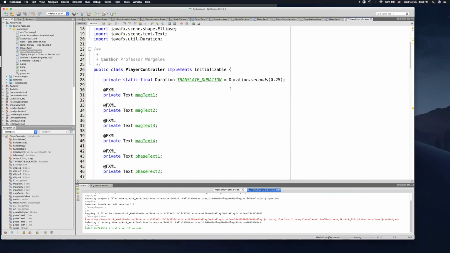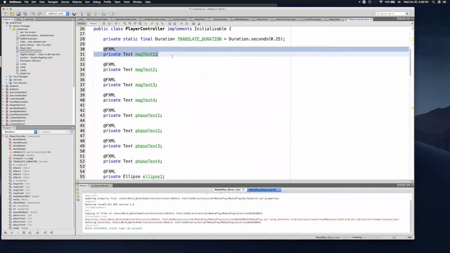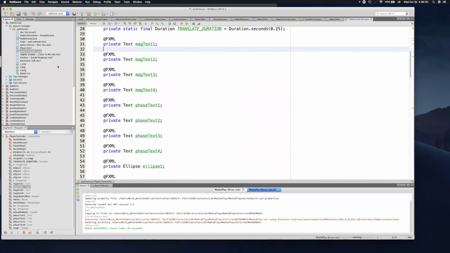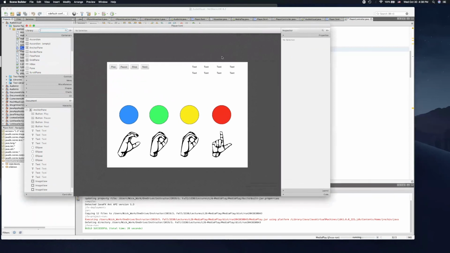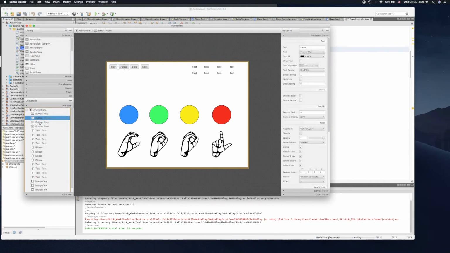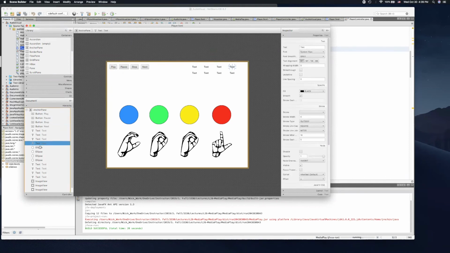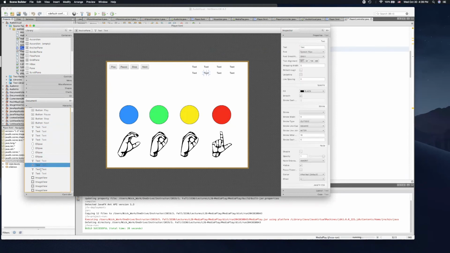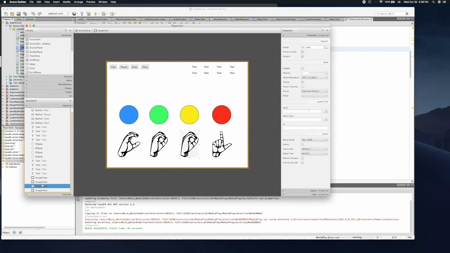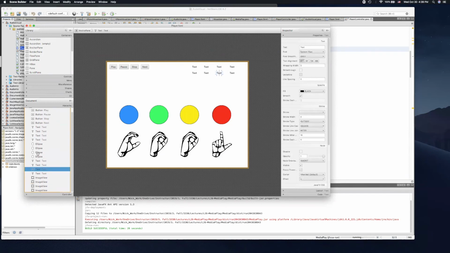Now you're going to see a lot of @FXML annotations. So I have a lot on the display. If we open up the display, here is what we're working with. So I have a bunch of text. You'll see I have 1, 2, 3, 4, 5, 6, 7, 8 text. I have 4 buttons. So here's my buttons over here. Here's all the text. I have ellipses. So you see different ellipses starting with different colors. I have more text, and then I have image views as well. Okay, so I have a lot on this display.